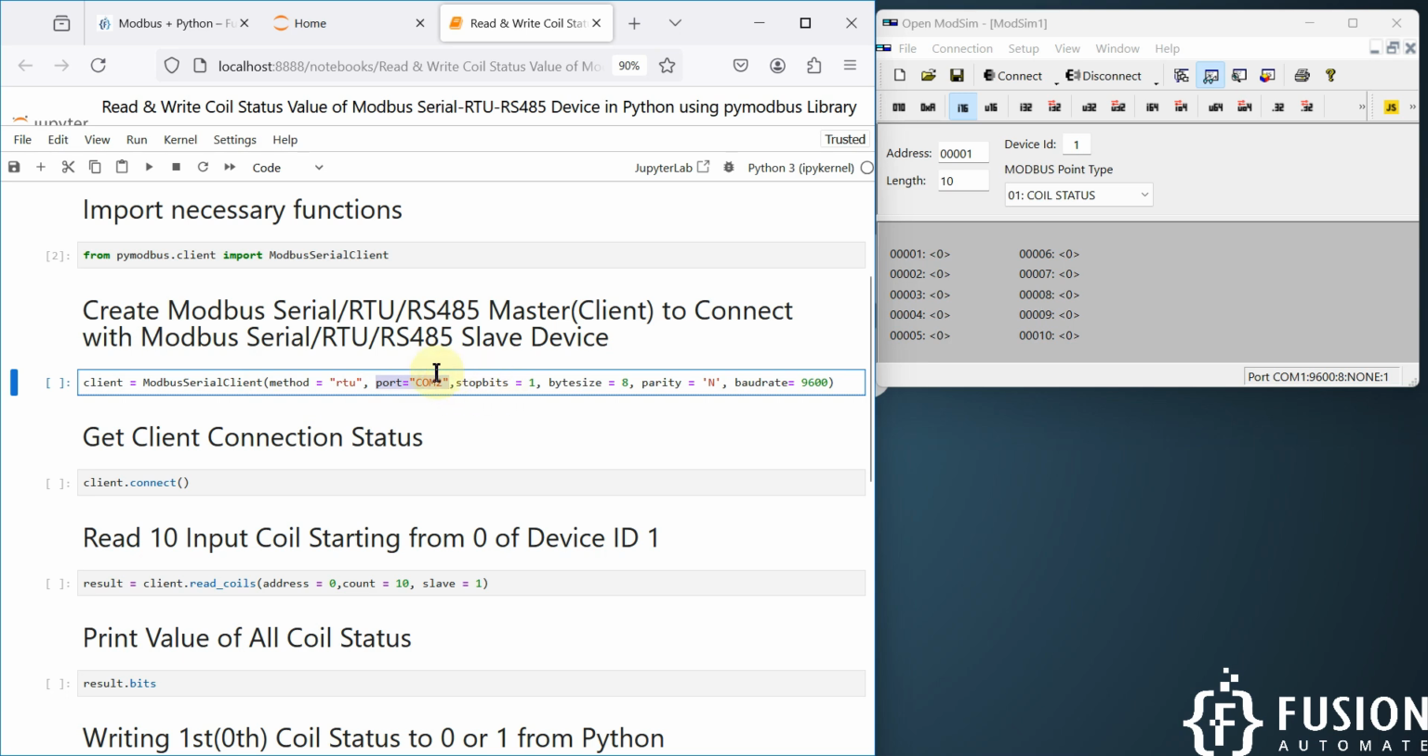Now you may have a question: why have I used COM2 instead of COM1? Each application can use only one COM port at a time. So COM1 cannot be used by both Python and the ModSim software. Internally COM1 is connected to COM2 and COM2 is connected to COM1. So whatever data is available on COM1, the same data is available on COM2. So I can use two COM ports to interchange the data. That's why I have used COM2.